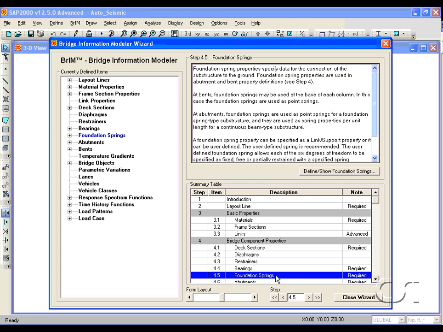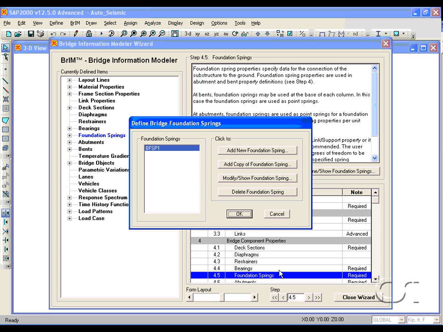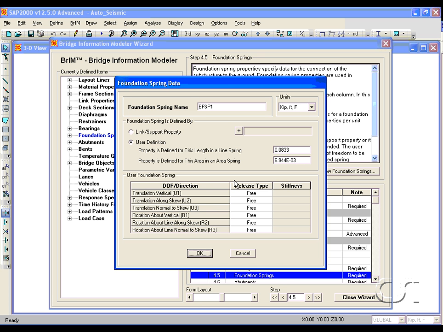Next is the foundation spring. We have defined one spring property to be used at the bottom of the bent columns. In this case, all releases are set to free, as we want the forces from the columns to be transferred directly into the pile cap foundation. If we were not explicitly modeling the foundations, we would set some or all of these releases to fixed.